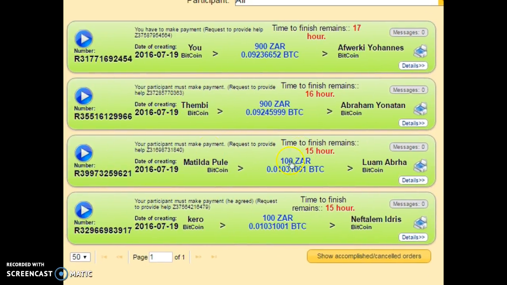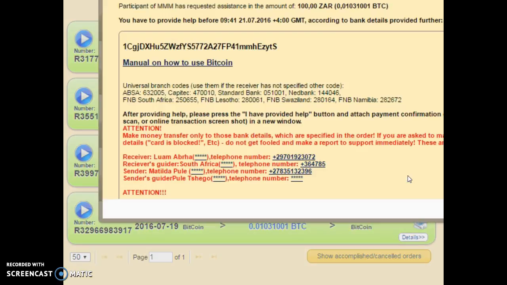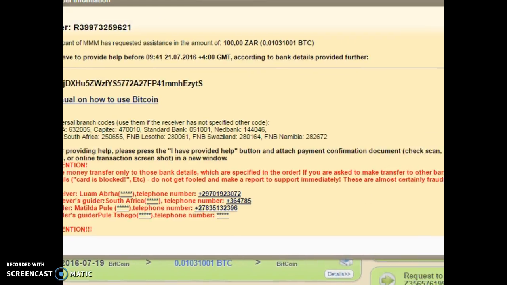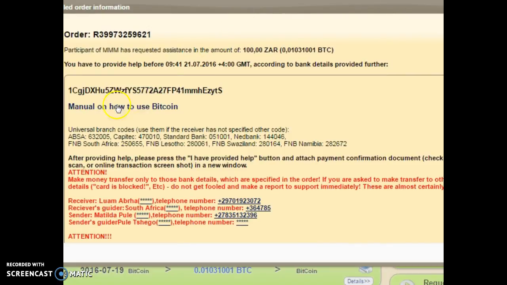These are the profiles that I need to make payments to. As soon as my account is created with Bitcoins, I will be able to pay for this profile. And this is what you do when you create the profile of MMM. You look at it, it's saying you have to pay.